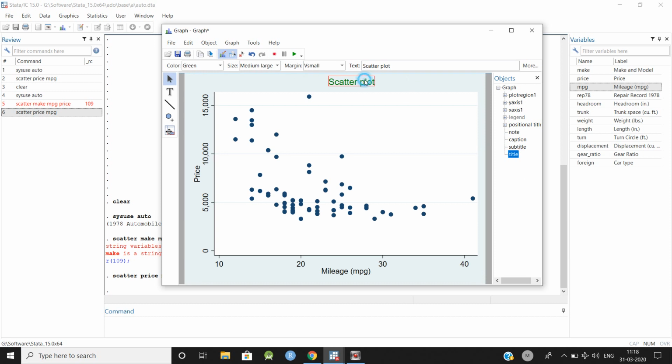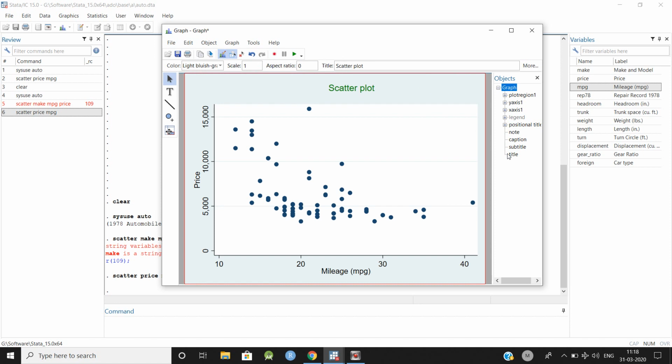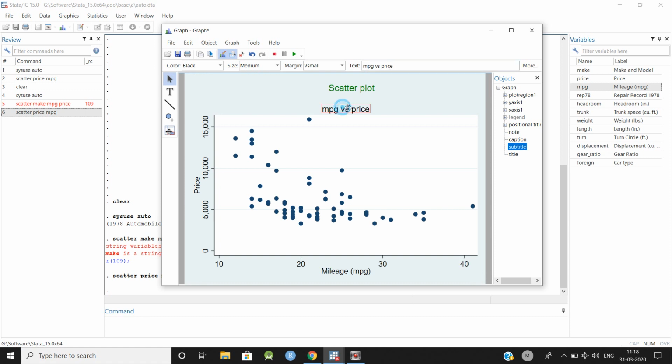So this is the title, and if you need to give a subtitle below the scatter plot, you can give the subtitle. There is a very small margin, we will change it to medium, and now we will go for the subtitle, mpg versus price. So here it is the subtitle, whatever changes you need you can drag and give. And if you need to change the Y variable or Y options, it is the same procedure, you can change the Y label as price or something else you can give.